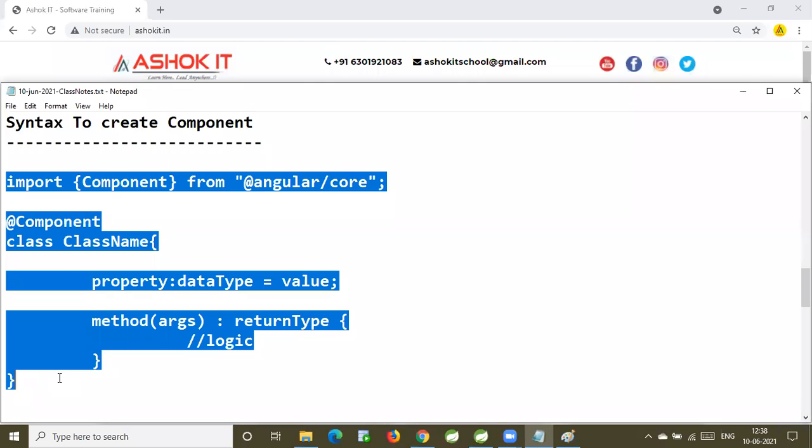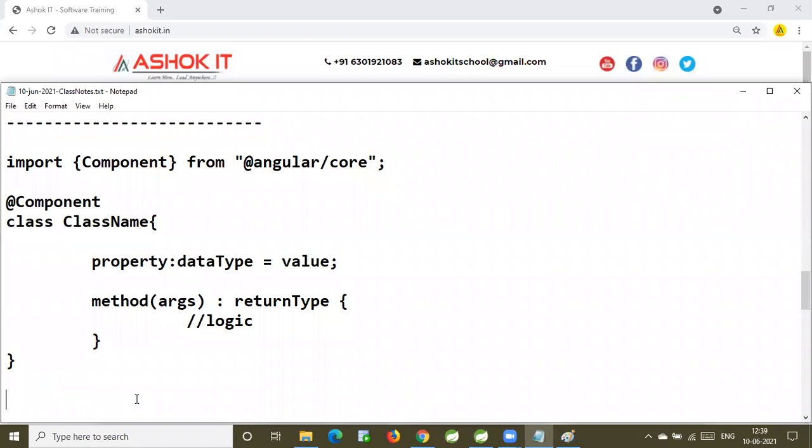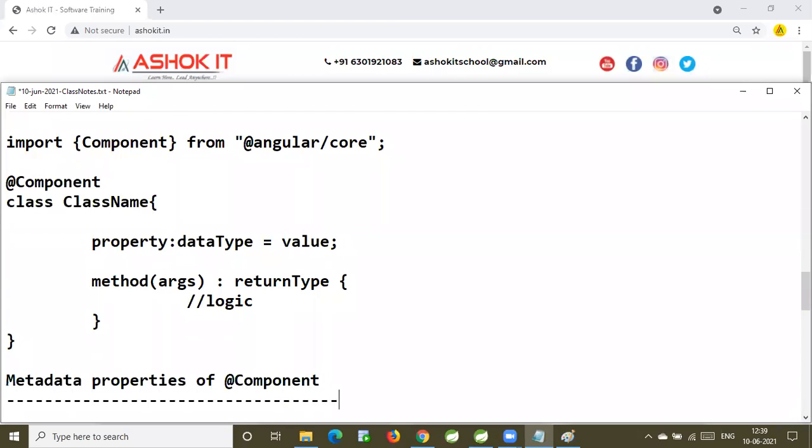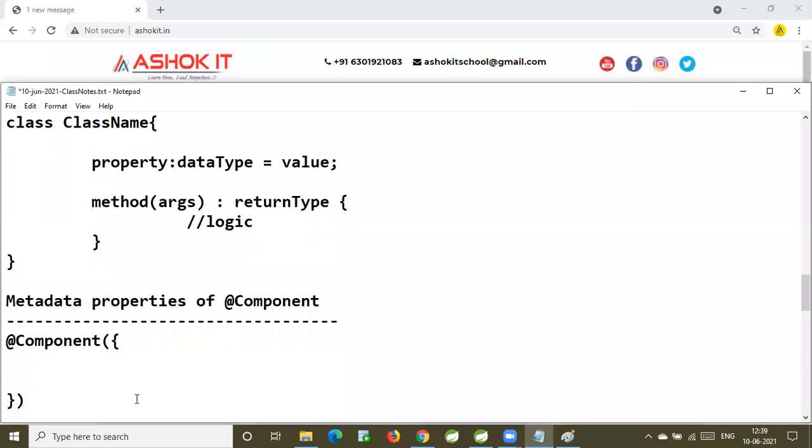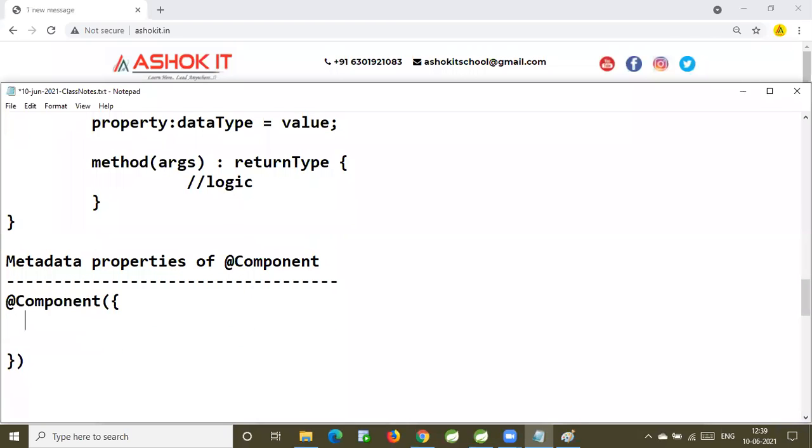Got it? Metadata properties of component. The component annotation has metadata properties. Whenever we write the component annotation, it is going to have some properties like this. What are the properties? First one is selector. Selector will be available, something like app-root.